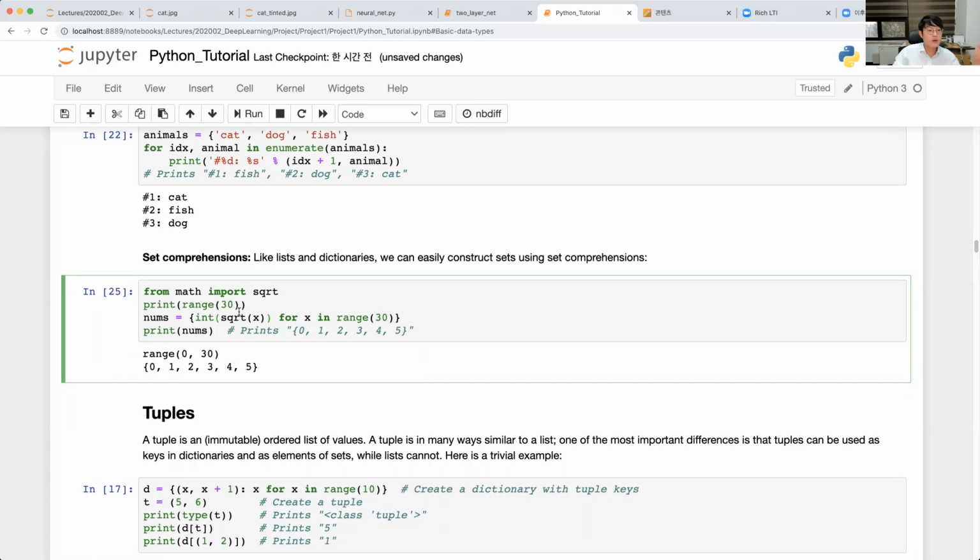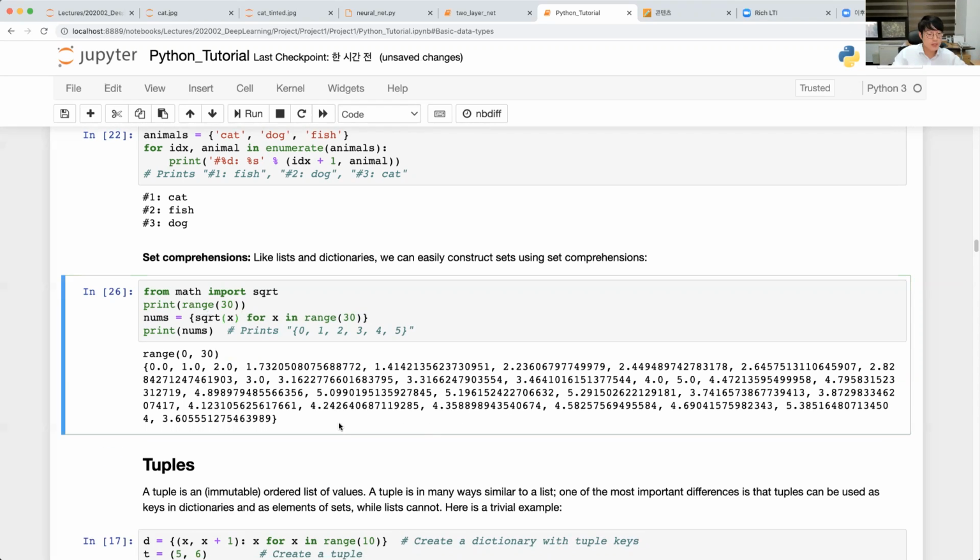Anyway, the values are from 0 to 29, but in this code, the integer of the square root of x is going to be the same. For example, when you're considering 0, 1 and 2, the integer of the square root is going to be the same for each. So the output is going to look like this. But if we remove the integer, the output is going to look like this. Right? So yeah, this is set comprehensions.